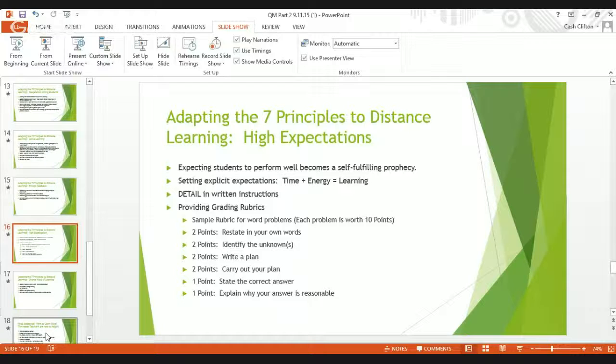I give 2 points for the student carrying out their plan. That's really where they have to show me their work. And then I only give 1 point for the correct answer. My idea here is I don't want the student to stress so much about the correct answer as much as showing me the process, so that allows us to identify, hey, this is where you're making mistakes. This is what you can be doing different.